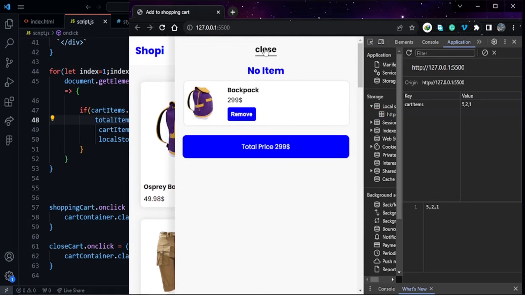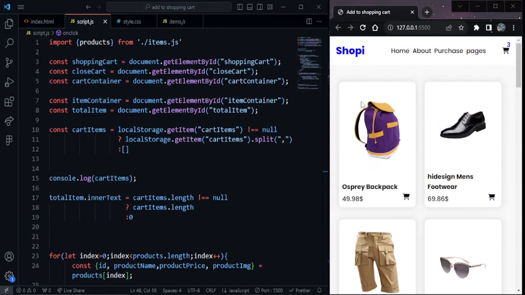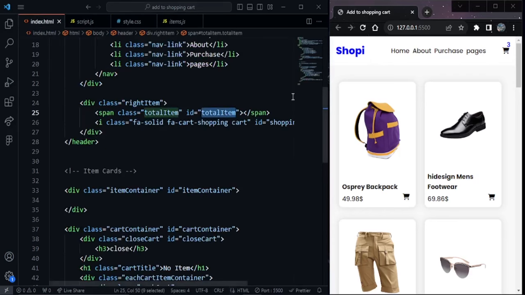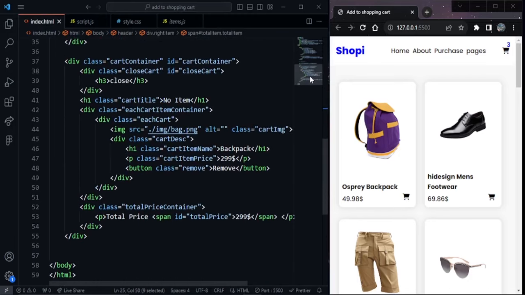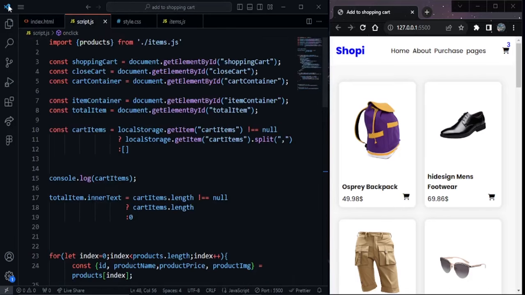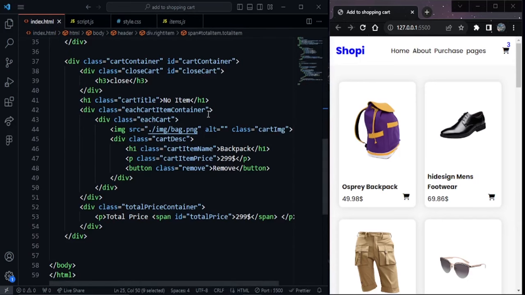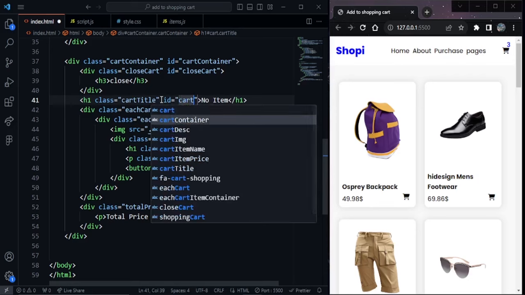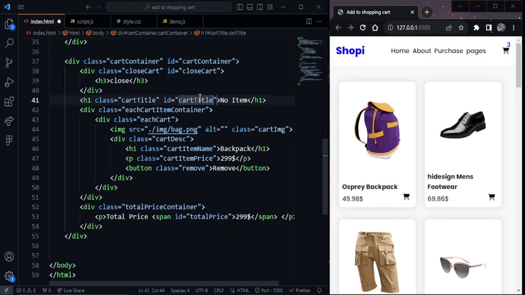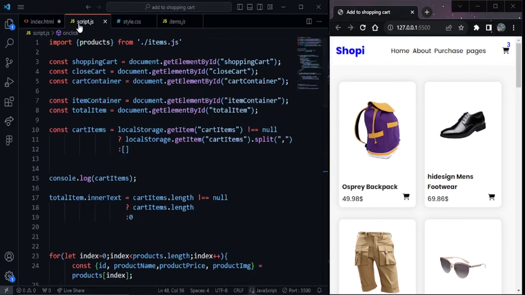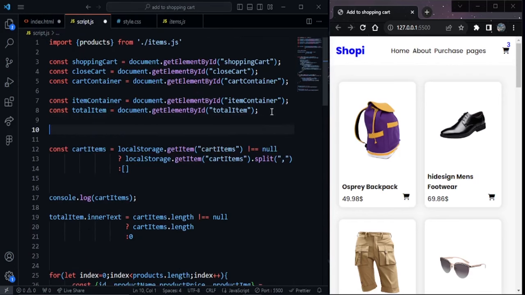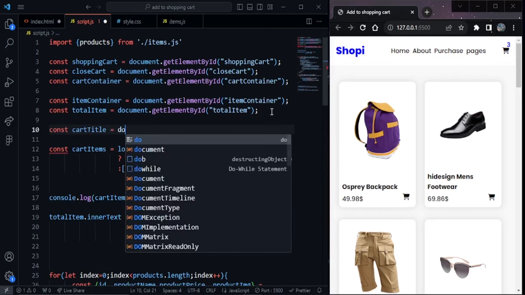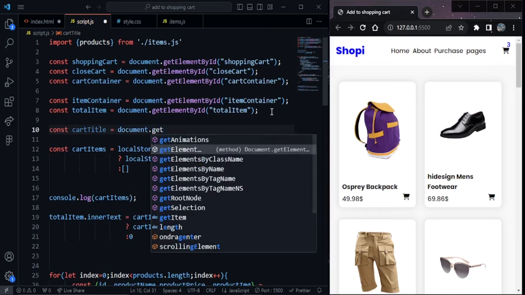So to do that, let us target the variables we're gonna need. The variable we're gonna need is the ID cart item. Copy, and the target of here is cart item, document.getElementById.